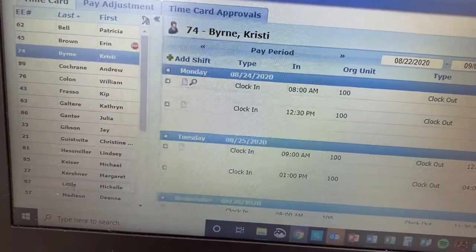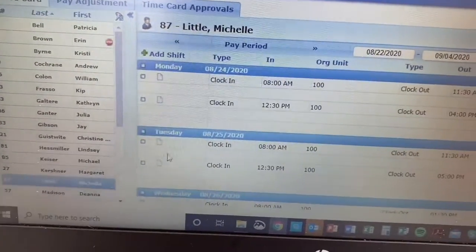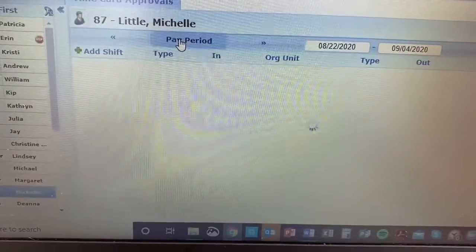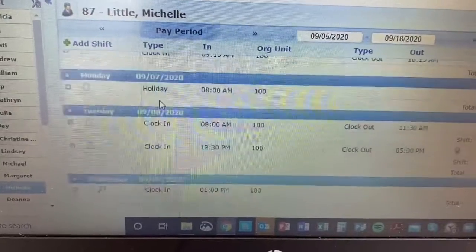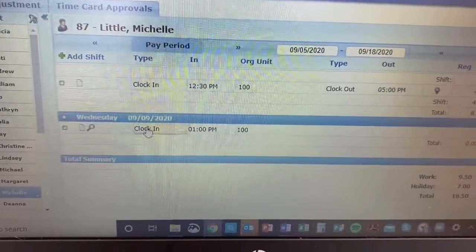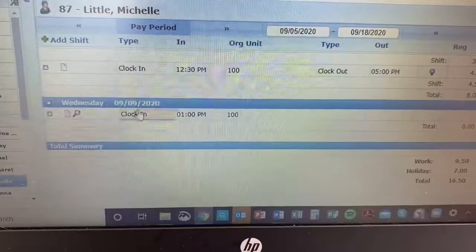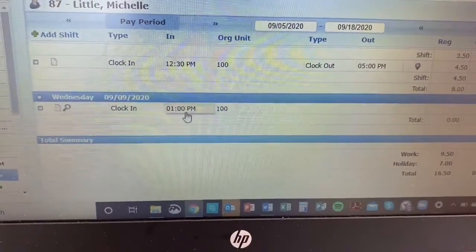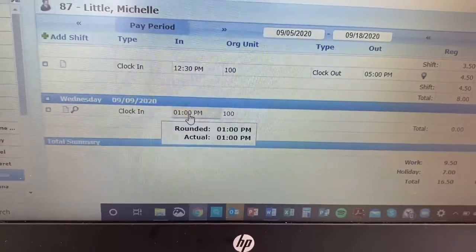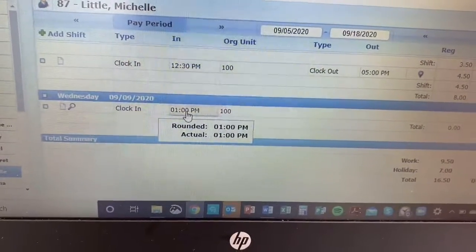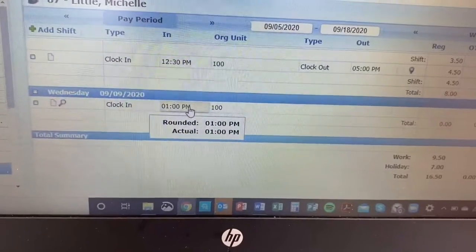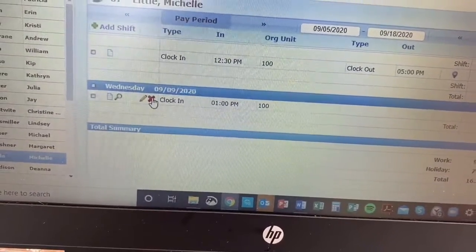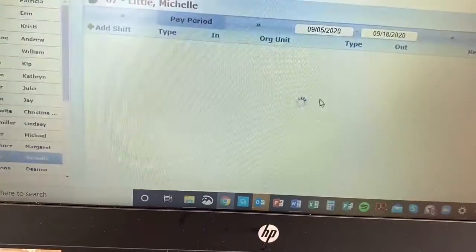So what I'm gonna do is click on Michelle Little. I wanna make sure I'm on the correct pay period, so I'm gonna click the pay period button. And let's see where we're at. As you can see, today, 9/9, she clocked in at 1 o'clock. What should have happened is she clocked in at 8 this morning, clocked out at 11:30, clocked back in at 12:30. So this 1 o'clock one shouldn't really be here. I'm gonna go ahead and hit the X button to just delete it completely. Delete.